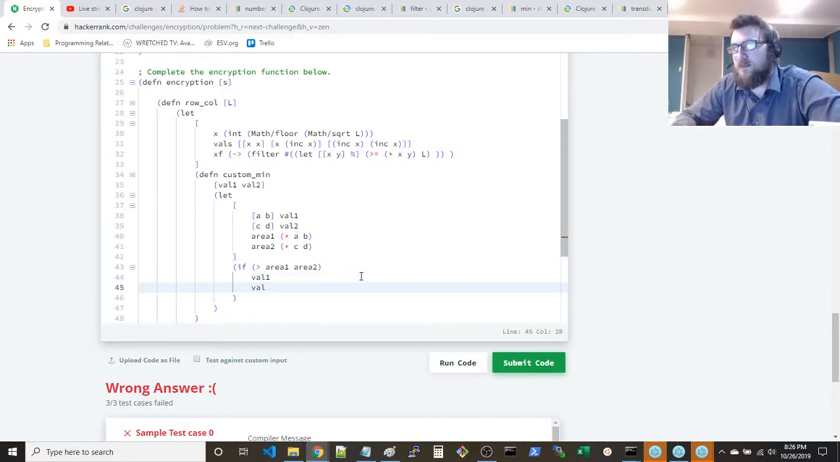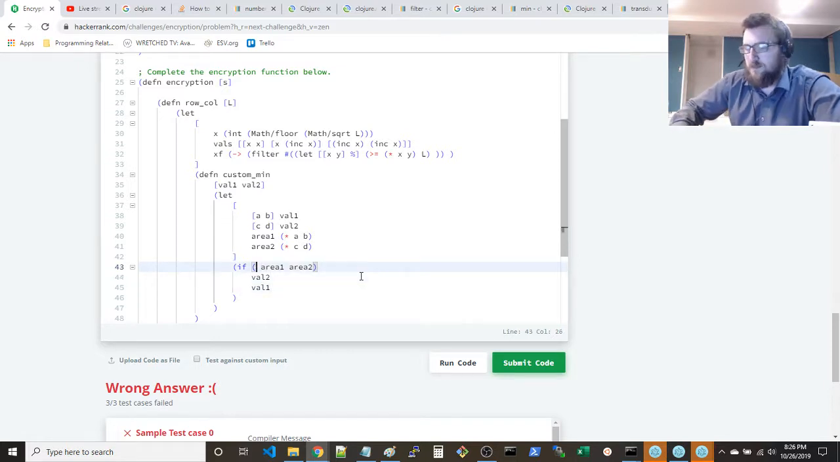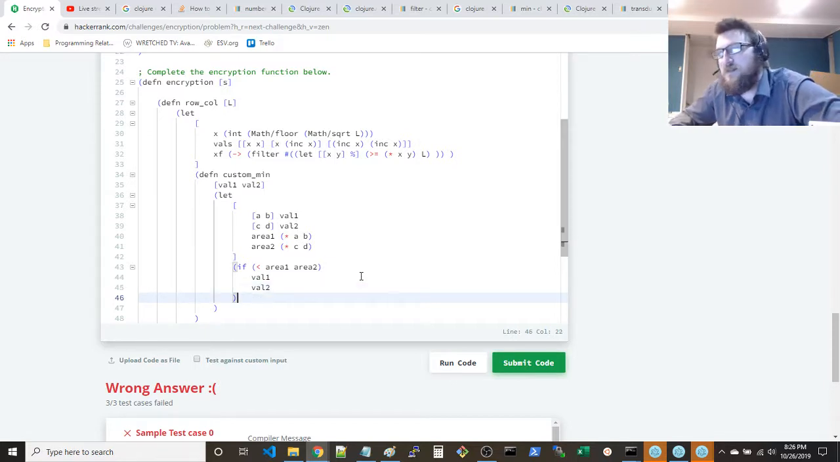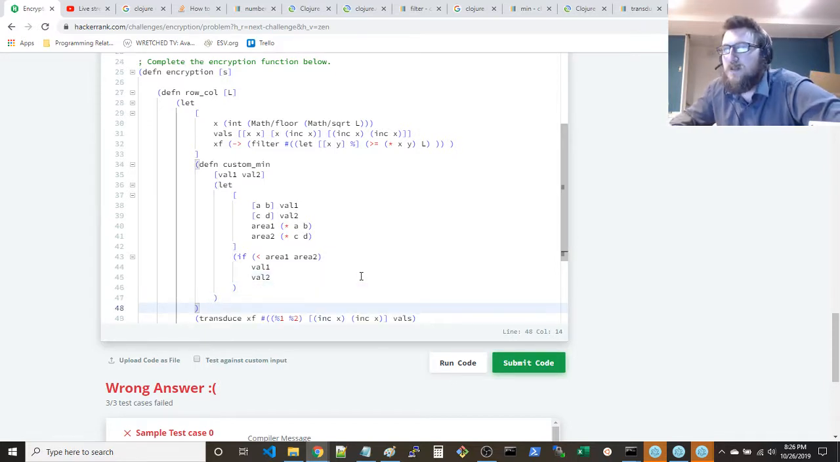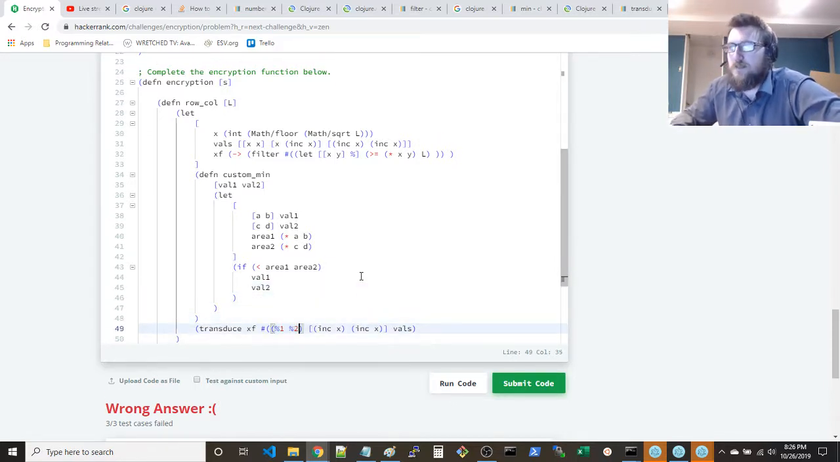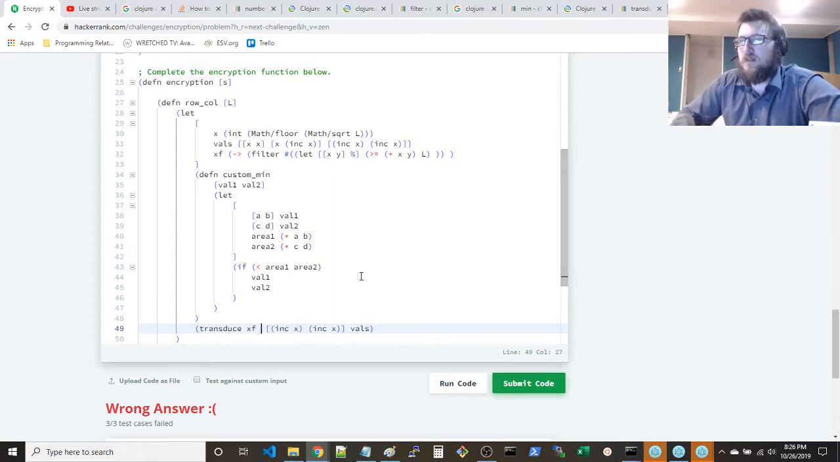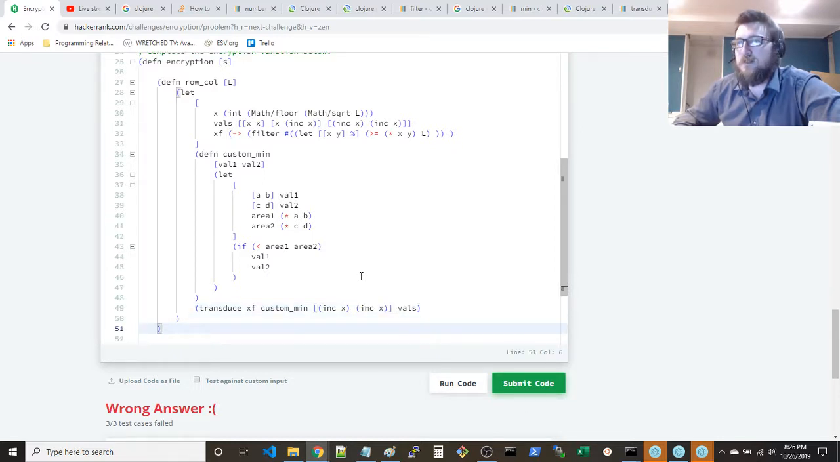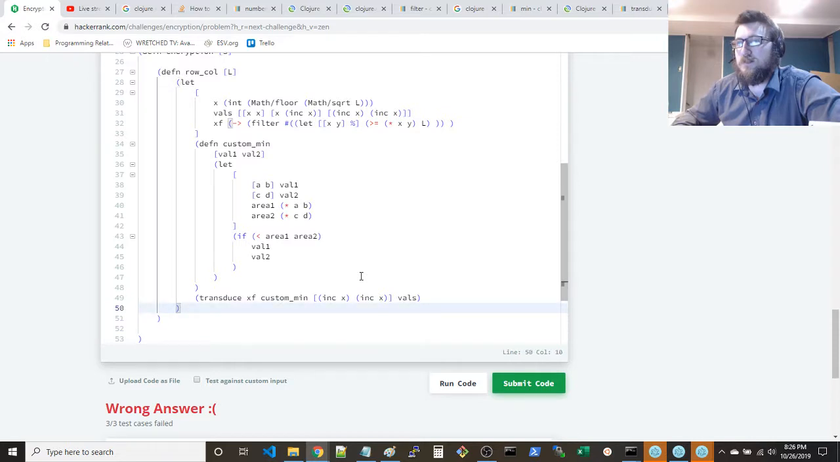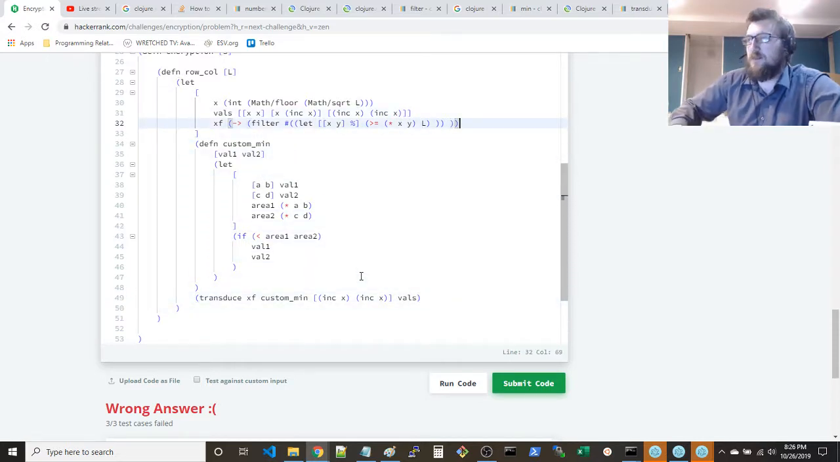Otherwise, return val2. Or no. Well, do it this way. If area 1 is still the reigning champ, return val1. Otherwise, return val2. I think this is what we want for this function. It's going to be custom min, starting with these values. Now this is kind of involved, isn't it? This is kind of involved.